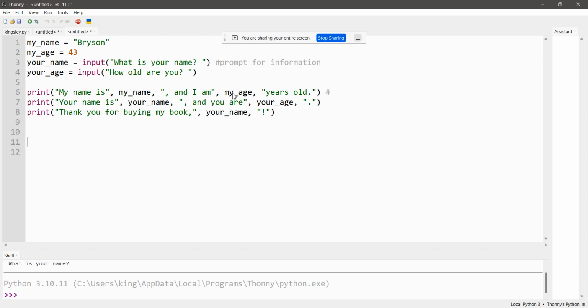The ones that you see that are not in quotes are what? Variables. And they contain what? The value. So now your name, your age, and your years old, the information you pick from the user. Your name is, then you put the person's name and the age. Okay, thank you for buying my book. Okay, so now let's run this code.